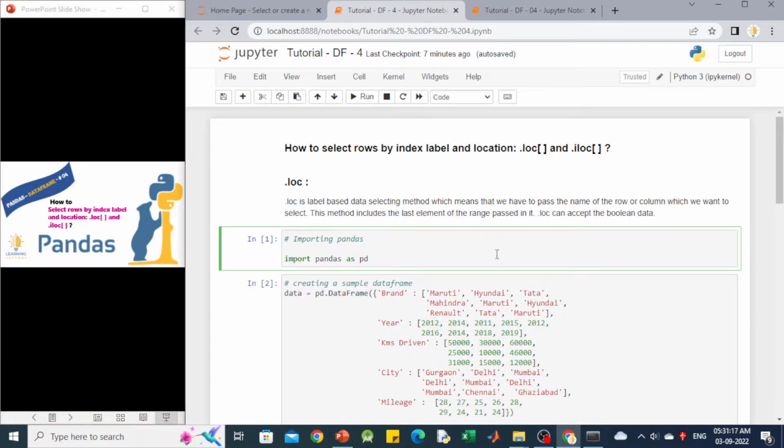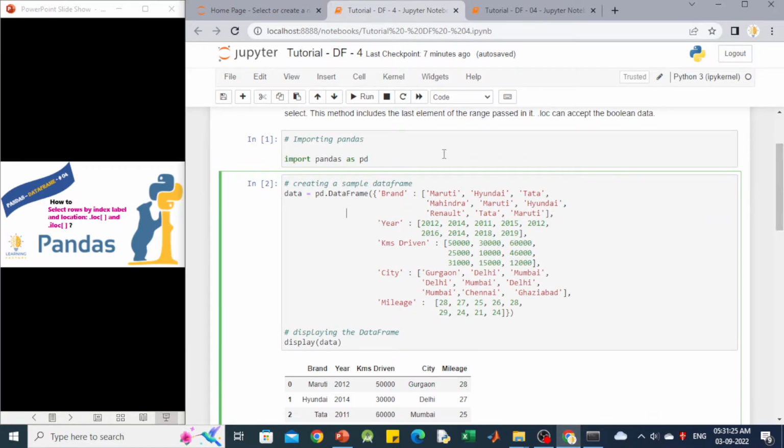So let us first of all import pandas and create one data frame. See here, we have imported pandas and we are creating a data frame, data. In this data frame we have 5 keys: brand, year, kilometers driven, city and mileage. So this data is related to certain automobile vehicles. So we are creating a data frame using a dictionary.